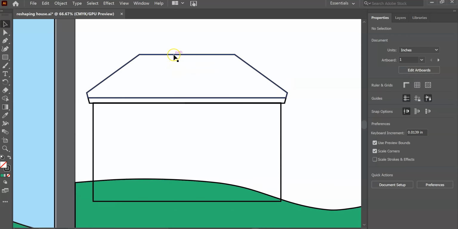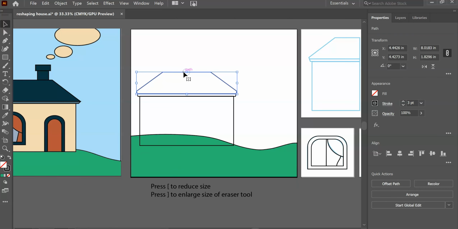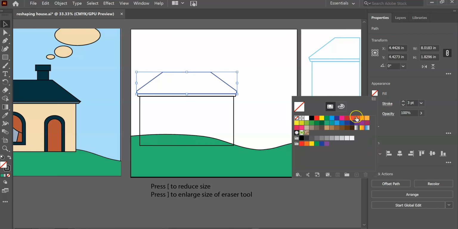Okay, so now let's start filling it in. Again, it doesn't really matter what color you choose. You can go to fill and let's do a yellow, or no, let's do a gray roof, a dark gray roof. No, it doesn't really matter. There you go.